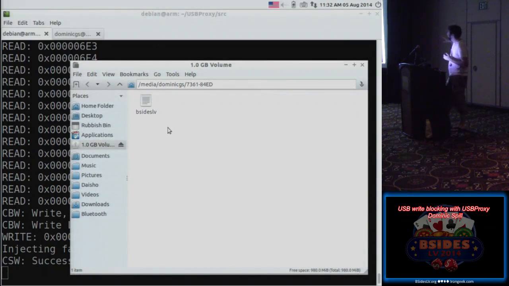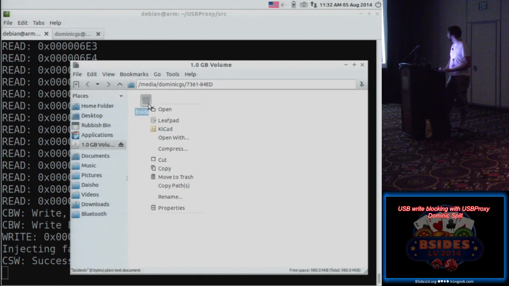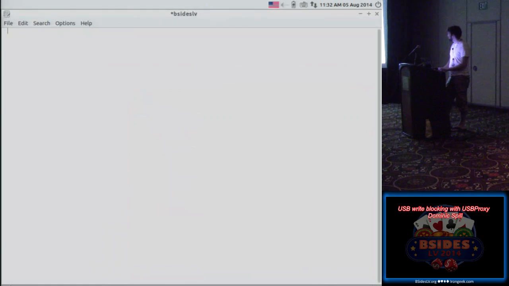One is that we've been told the write happened OK. The other thing is it's still in the host's file system cache. And we can flush the writes, and it'll go through. And the other thing I can do is I can open it up in LeafPad. I can type a bunch of junk in it and save it.